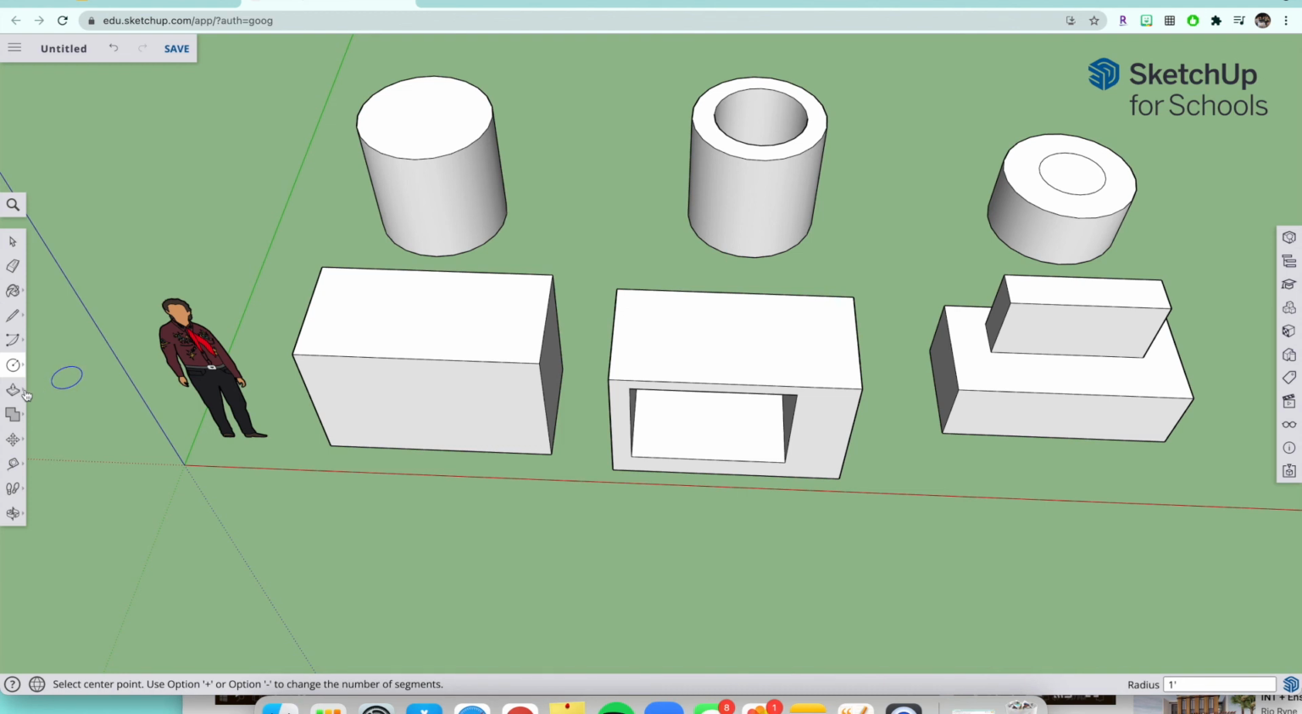Now we're going to get the push-pull tool again, click on that circle, and instead of going downwards like we did for the one on the left, we're going to go upwards. We want to add material. So we're going to extrude that up to 2 feet. And there we go.